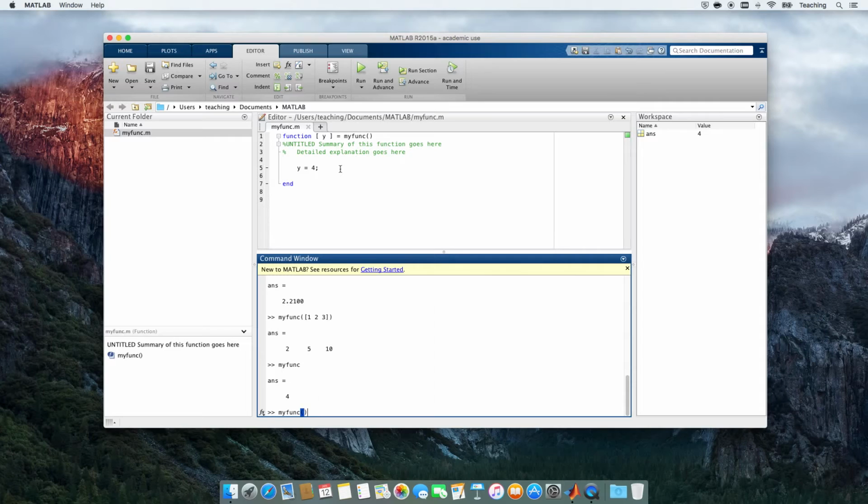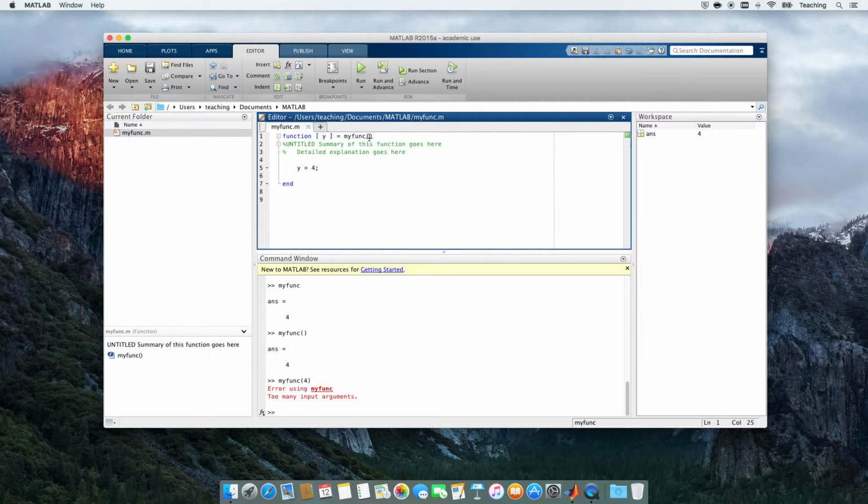Does it matter if I have brackets on the end? No. Does it matter if I put an input value in? Yes. So you can see that the number of arguments supplied to the function has to match the number which have been defined in the function definition. There are ways around that to allow variable numbers of arguments, but in this simple demonstration we won't show them.